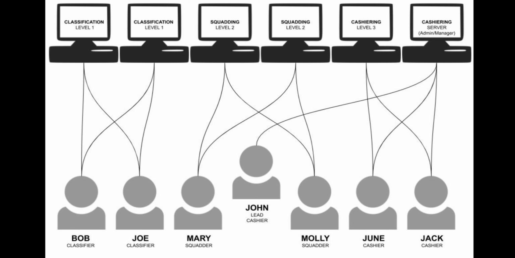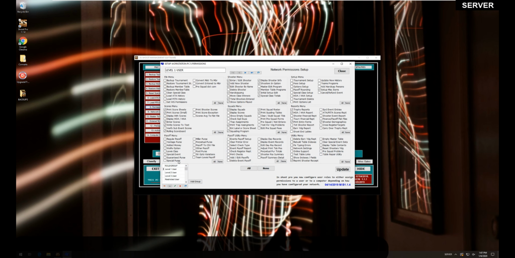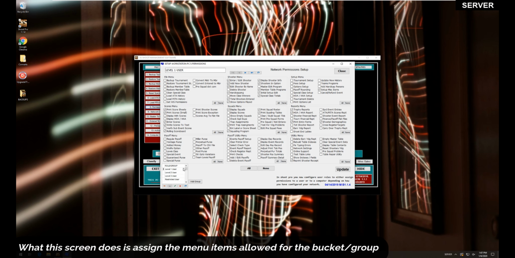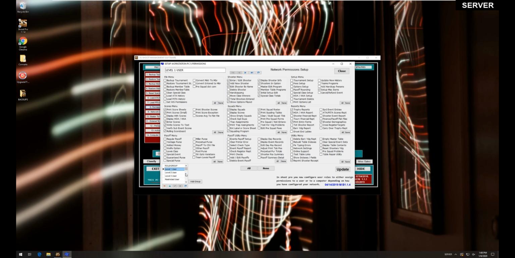So let's look at how we would implement this system. Switching over to our server, if we go into the File menu and go to number 8, Permissions, we have our different groups. Here we have level 1, level 2, level 3, restricted, and admin manager. Now these are the ones that are provided directly with 3S. You don't have to use these. You can even create your own.